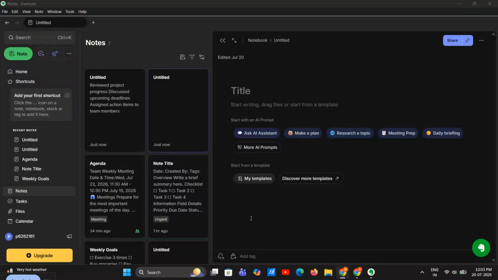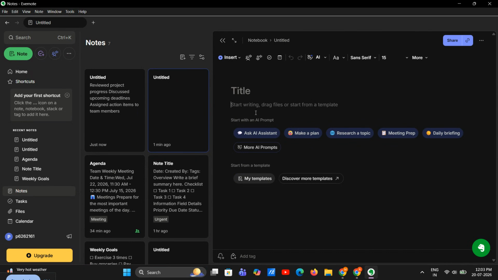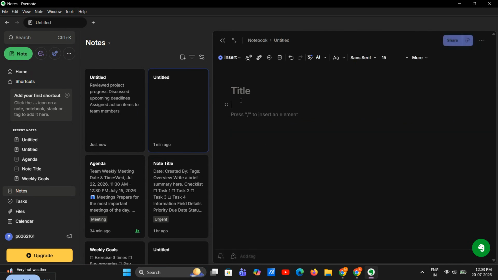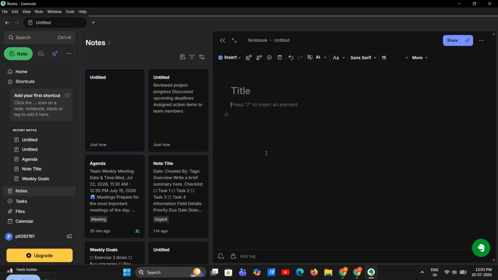If you use Evernote for school, work, or personal planning, learning how to format text and add checklists can make your notes so much more useful. In this video, I'm going to show you exactly how to do both, step by step, so you can organize your notes faster and make them easier to read.